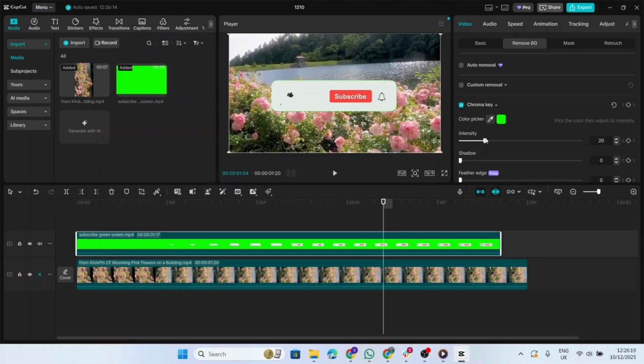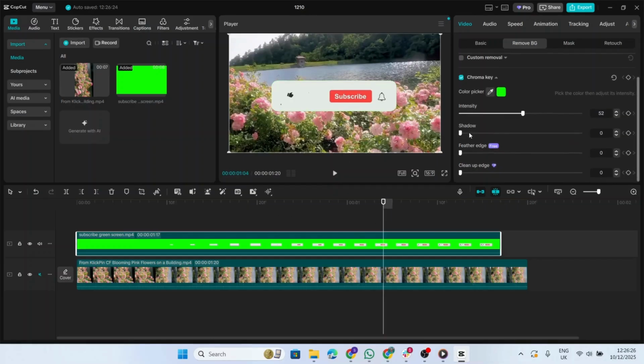You can fine-tune the effect by adjusting the intensity slider. Set it to around 50% or more depending on your video. Use the additional slider on the bottom to further clean up the video and remove any remaining green screen areas.